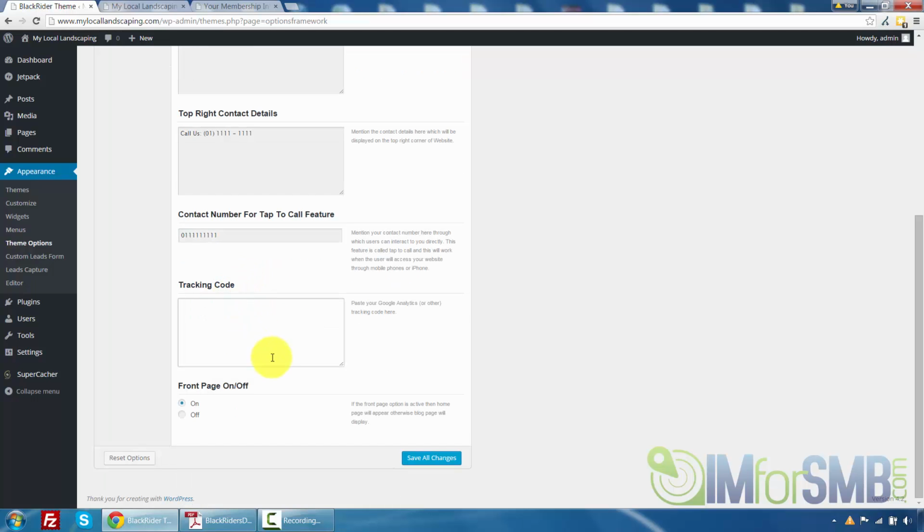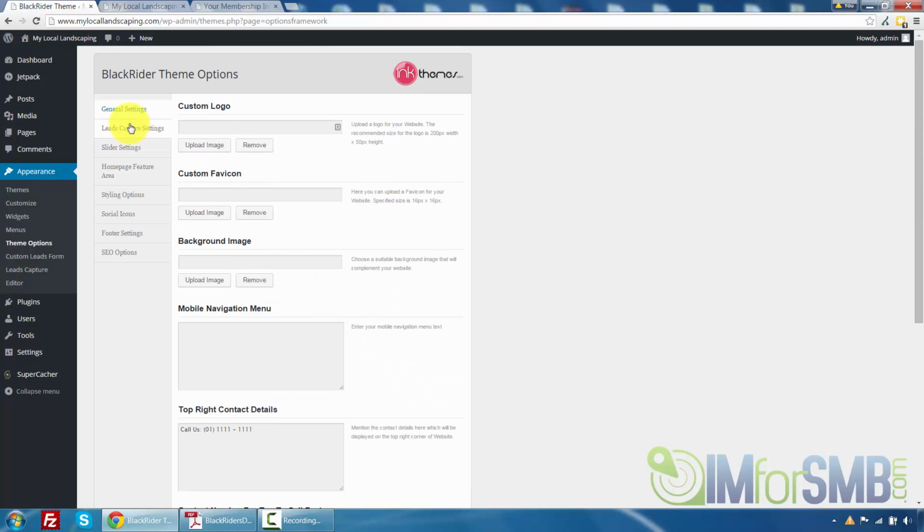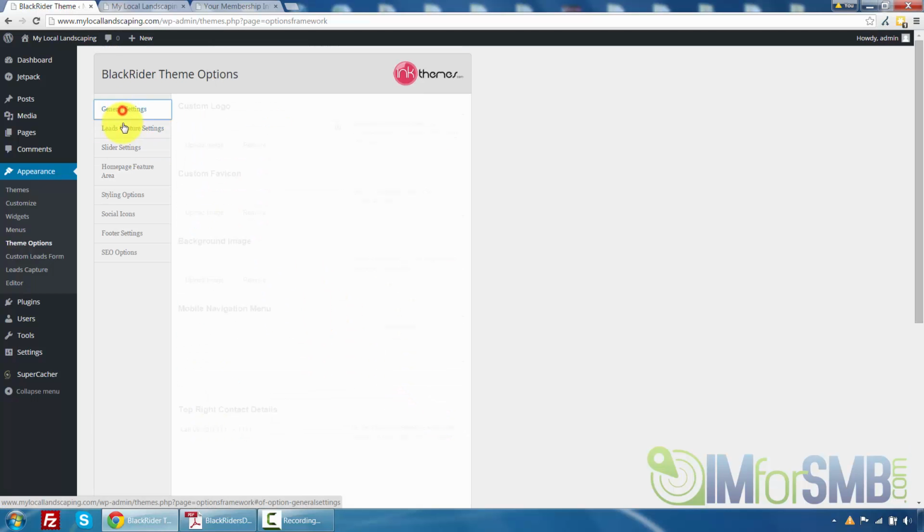There's a tracking code, so this is where we can enter our Google Analytics or another statistic tracking program code. I'll go through Google Analytics later on, but I will just leave this for now. Front page on or off. This allows us to use the customized front page instead of a blog homepage. So yes, we want to keep that on. So scroll up to the top, I'll just go to lead capture settings.